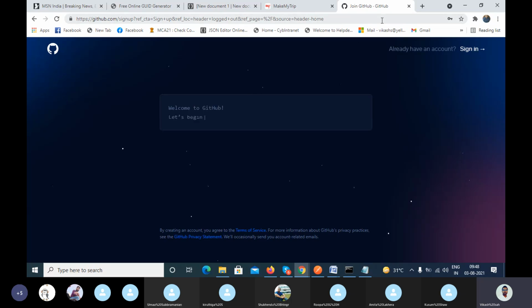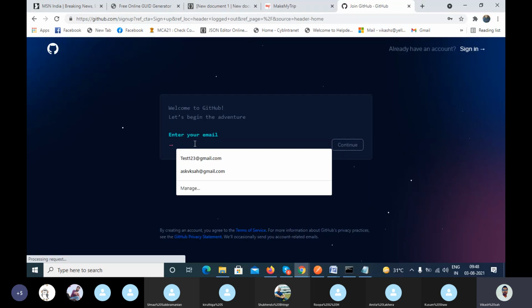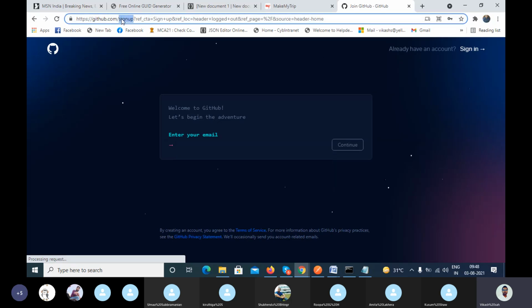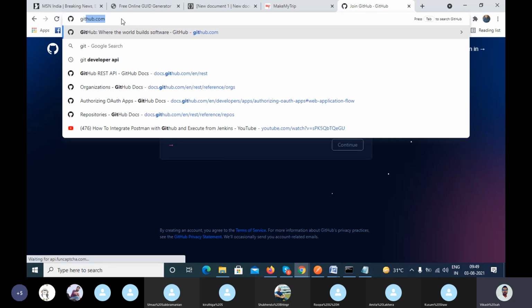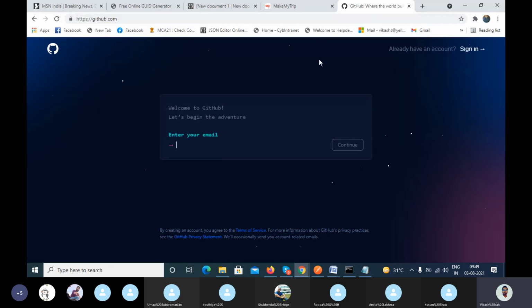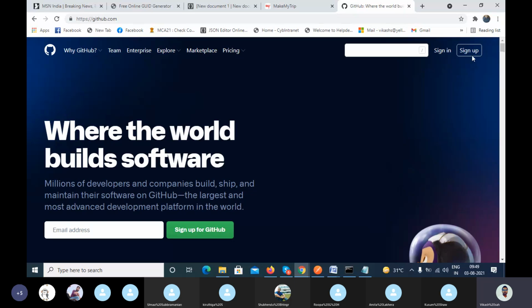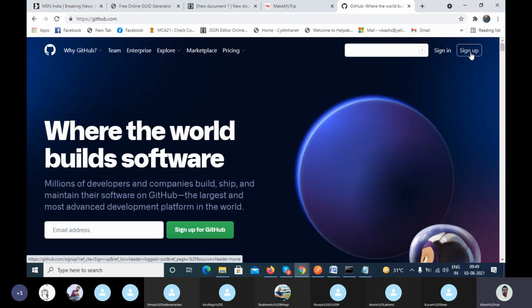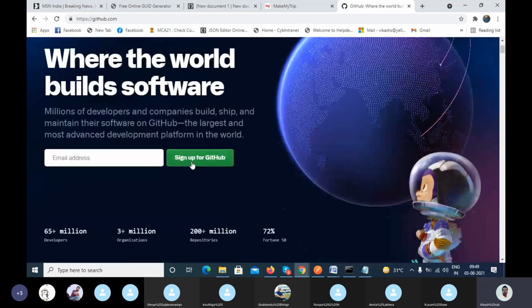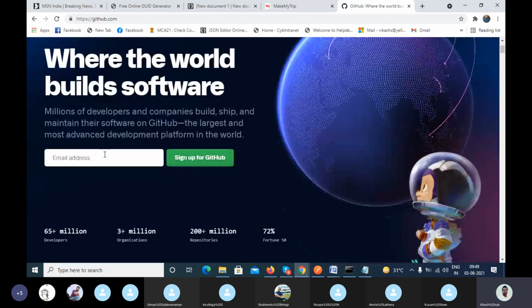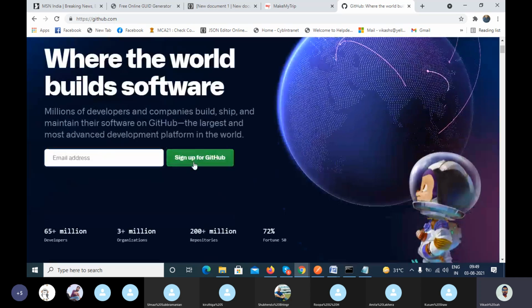Go and type GitHub. Here you can enter your email and continue. As homework, if you type GitHub in Google, go to github.com, click Sign up, enter your email ID, and create the account in GitHub.